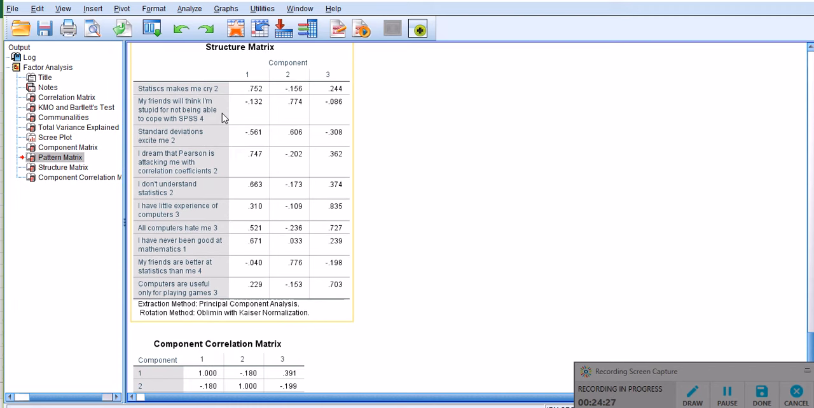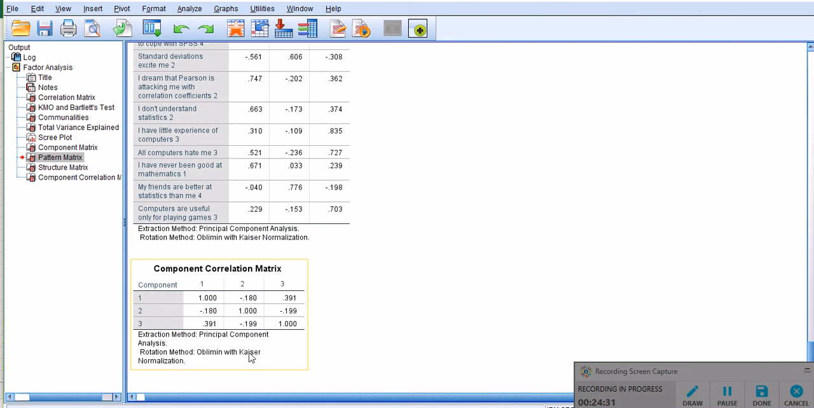And well, you can just really skip structure matrix. Finally, you can take a look at the component correlation matrix, in which you find the correlation between the 3 components. For example, the correlation between component 1 and component 2 is minus 0.180, etc.